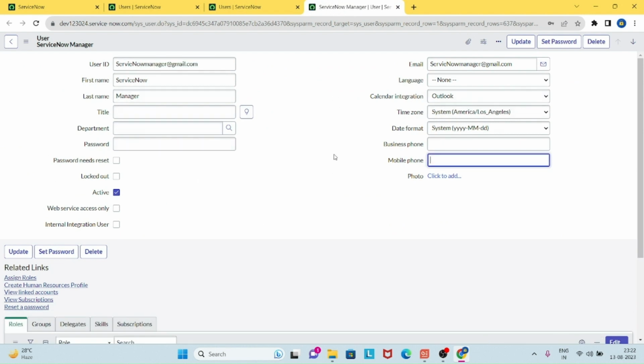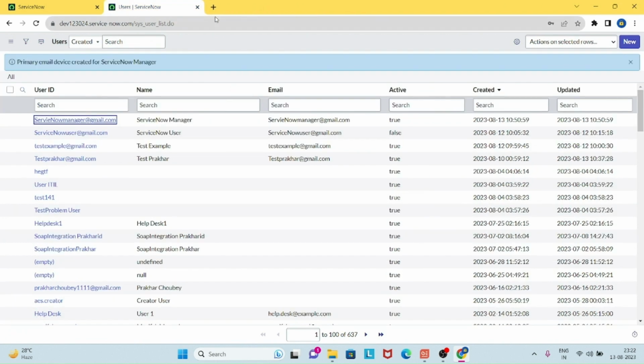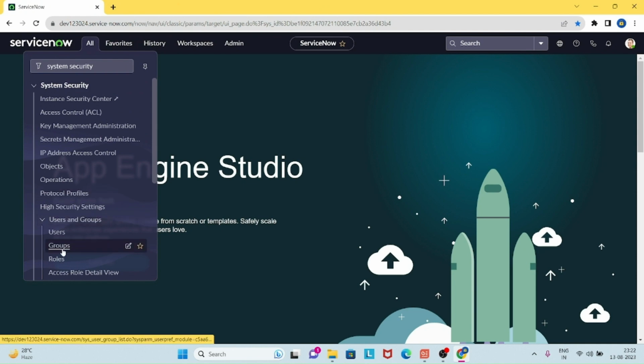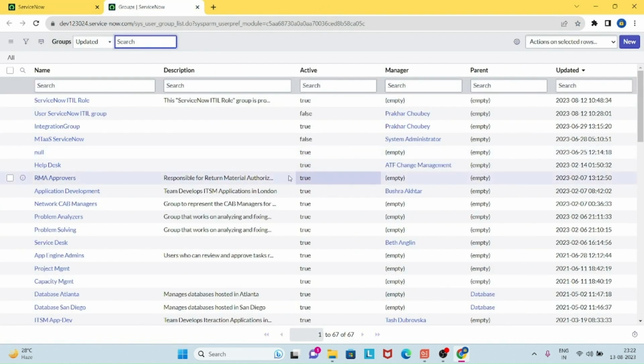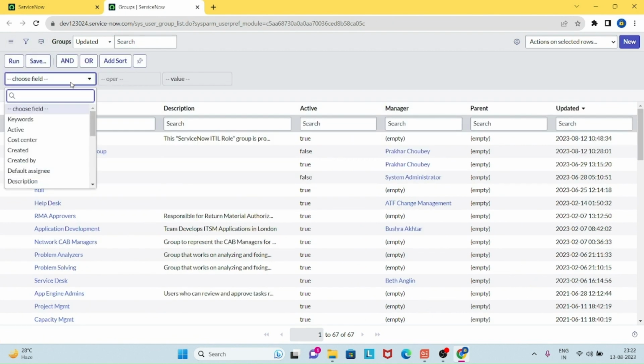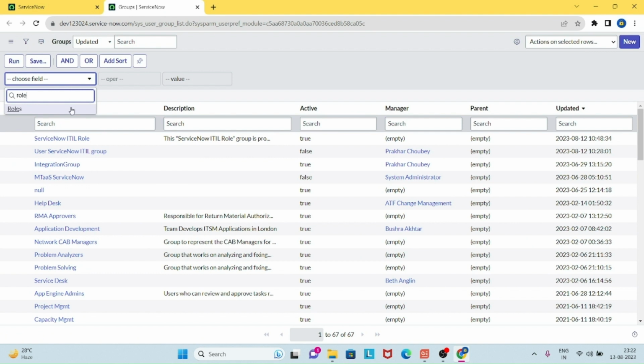Now my second point: we need to provide the ITIL role for this profile. So how can we grant the ITIL role to this profile? Just go to All, under the Group table, and open the group profile. First of all we need to consider the filter condition. I am taking one filter condition, role is ITIL, because the user is looking for ITIL access. I am putting ITIL, and just click Run.